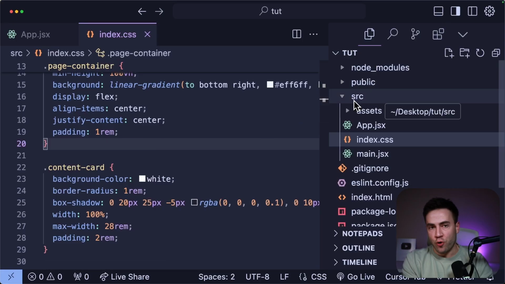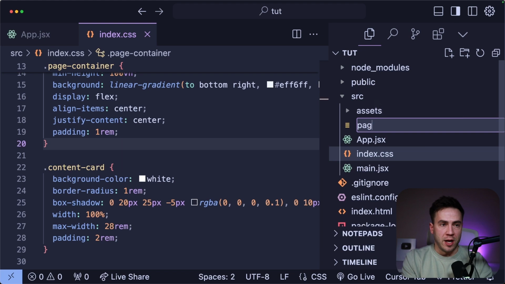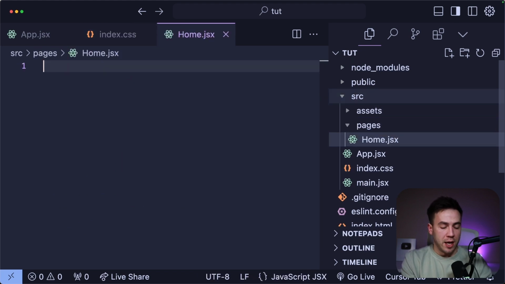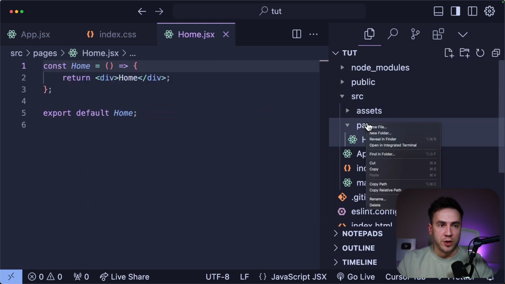Now, at this point, I want to add in some pages. So I want to add in a home page, a verify page, and a sign-in page. So within the source folder, let's go ahead and add these. And I'm going to create a folder called pages, and this will be home.jsx. And in here, we'll just use my shortcode. So React arrow function component exported. Let's go ahead and save that. So that gives us our home page.